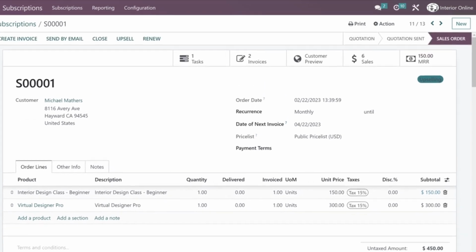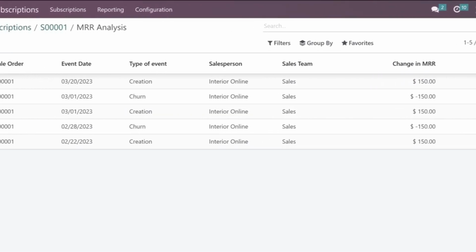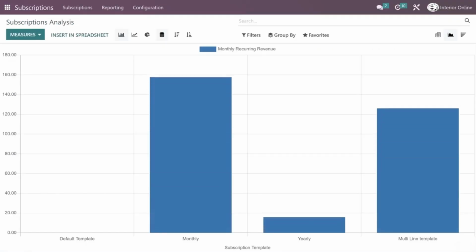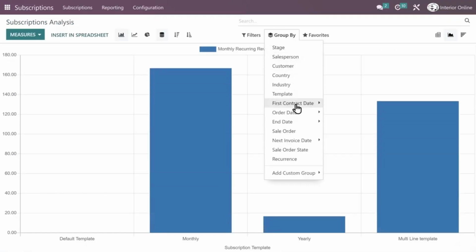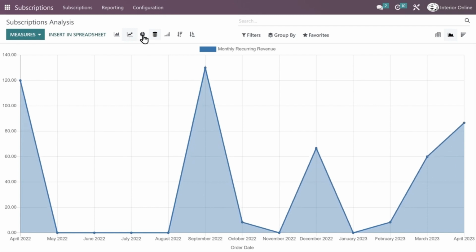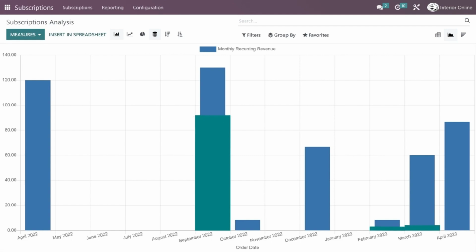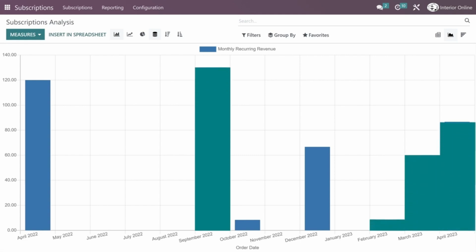We can also check the MRR button to see how the monthly recurring revenue from Michael has changed over time. But what's even more useful is analyzing the monthly recurring revenue of our subscription services as a whole. Odoo's reporting feature has that data already built in, and as we can see, some months are more profitable than others. These are the main months that we advertise our online classes, so it seems like our ads are working.